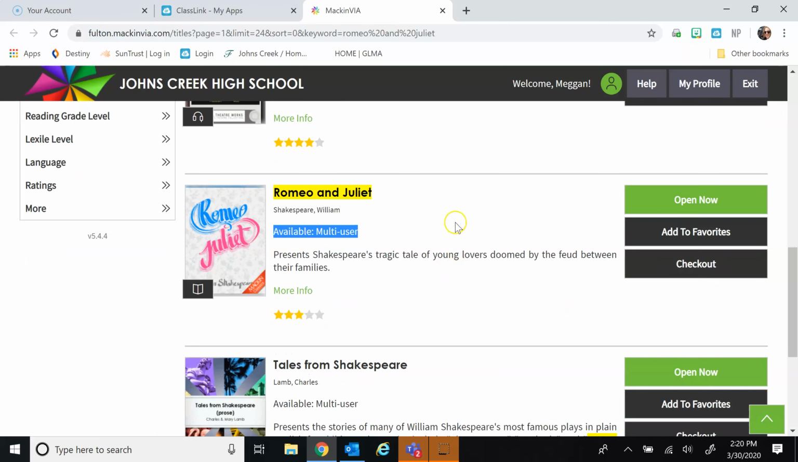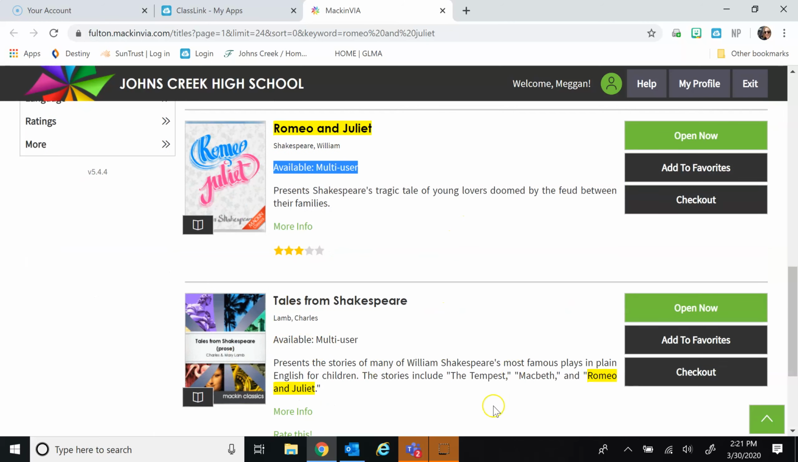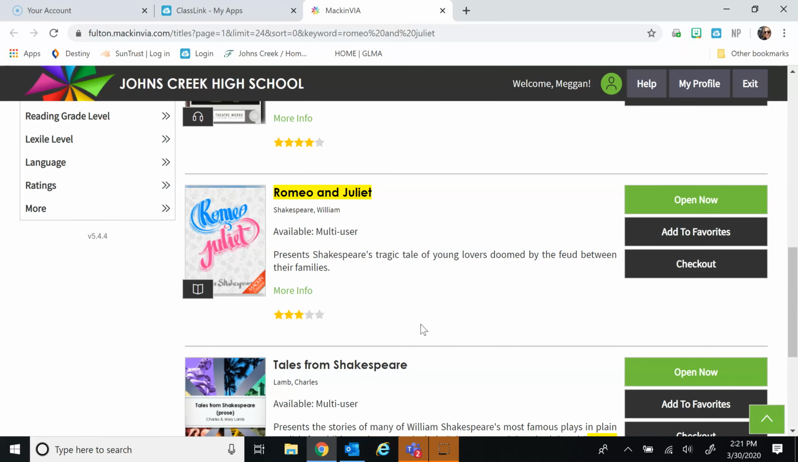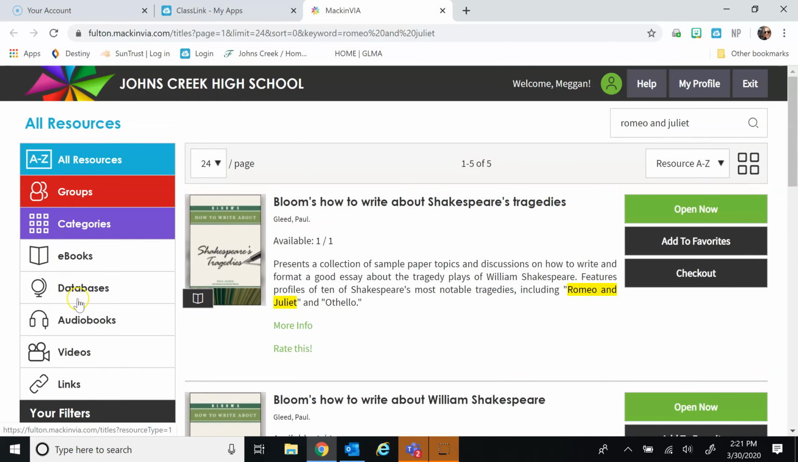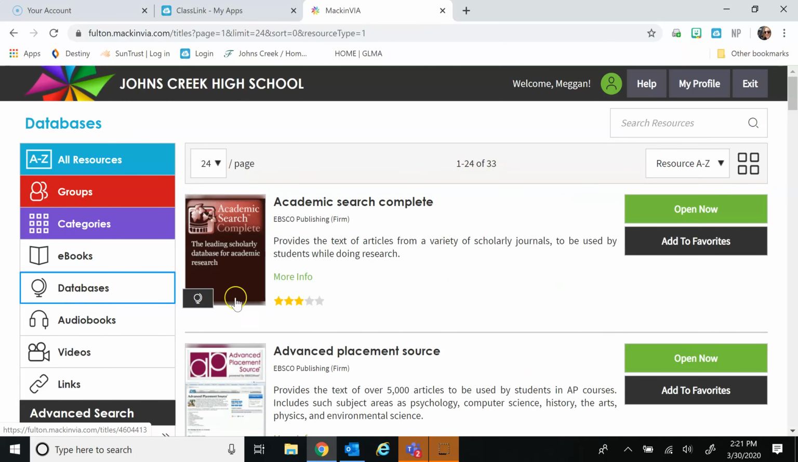That means that, and then there's Tales from Shakespeare. It's got Tempest, Macbeth, and Romeo and Juliet in it. Again, multi-user. That means that multiple students can check it out at a time. So there are lots of the classics in here that are actually multi-user, so you could do that with a class. But I want to show you guys one of my favorite things about Mac and VIA.